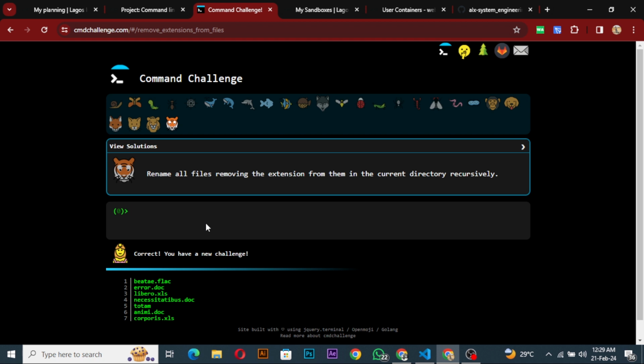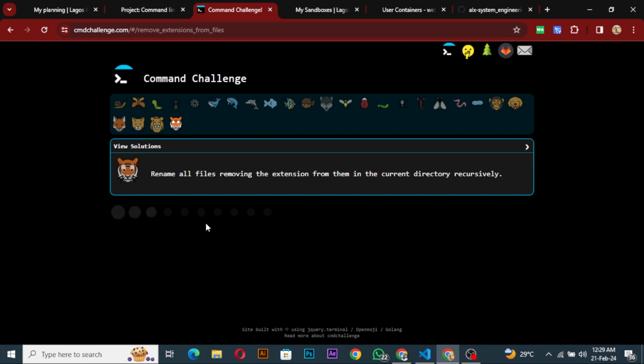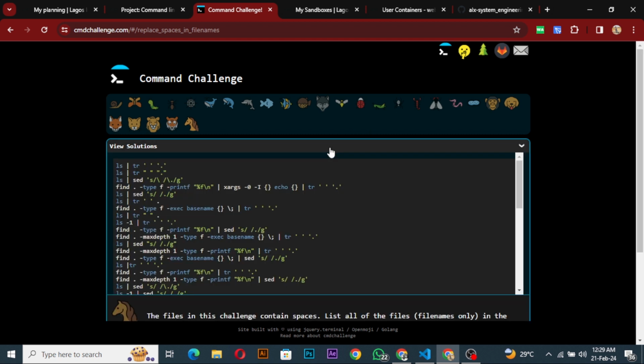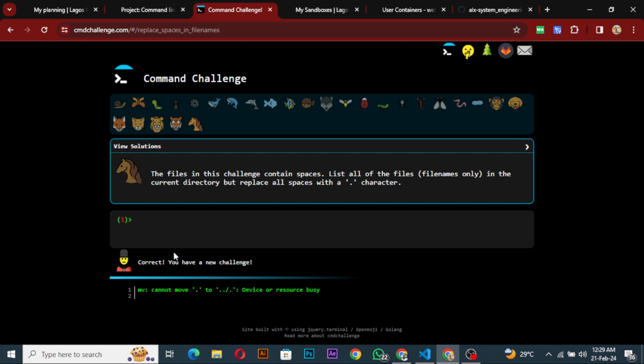We rename all files, removing the extension from them. So we want to rename all files. So we'll move them, everything, and put them as this, that end with this. I think that should work. Let's see. I know you have to use move. Okay, that one worked.